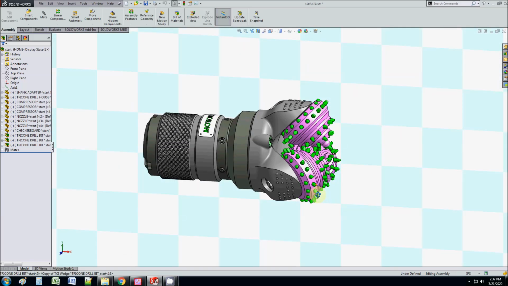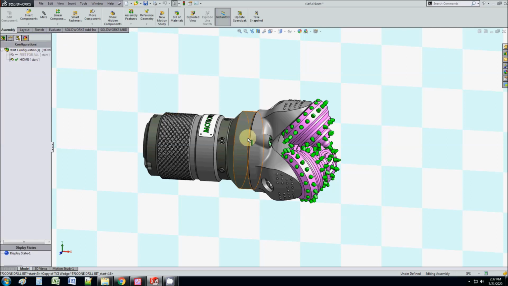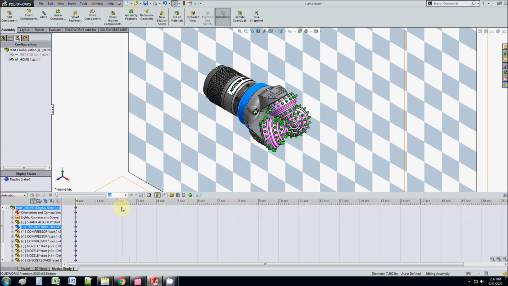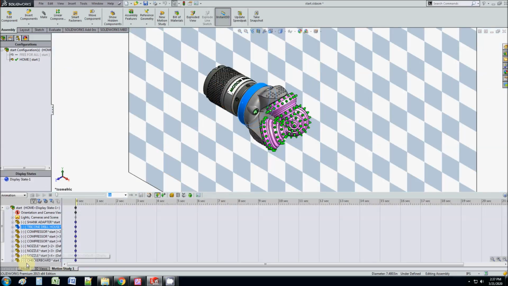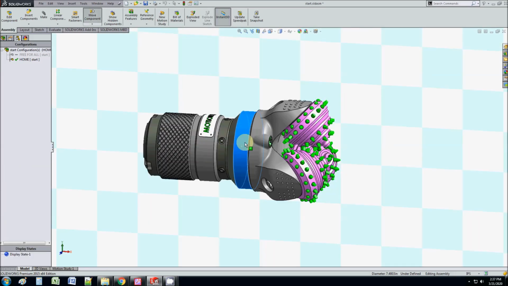And what you got to do first is understand that it's gotta be free. Like, if I can't move it in the model tab, I'm not going to be able to move it in the animation tab or the motion study tab. This is where the animation is going to happen. If I can't move it here, I cannot animate it here. So you have to be able to move it.